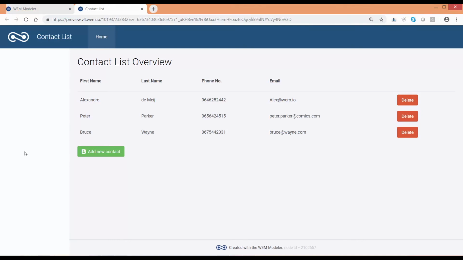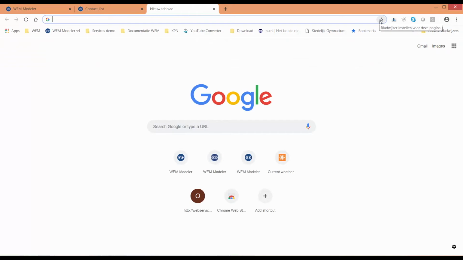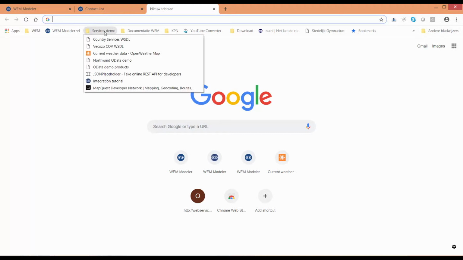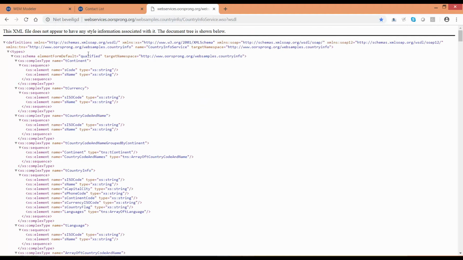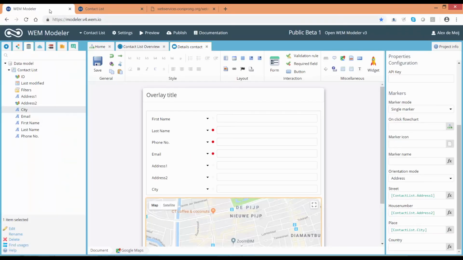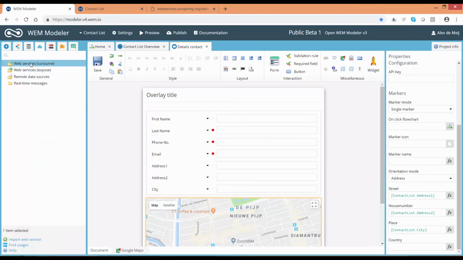So not only can we have a Google API, but we can also have other integrations within our project. And integration within WEM is very easy. I've got a few SOAP services as an example. And this is a SOAP service. It's a SOAP service for country information. So you can get some country information based on an ISO code.